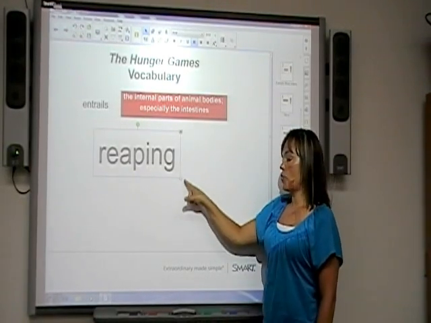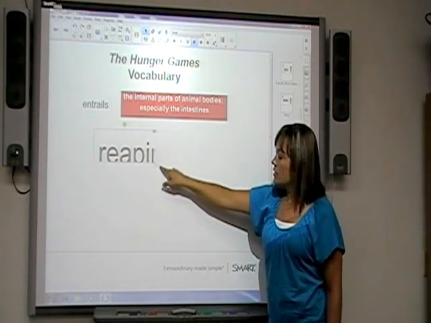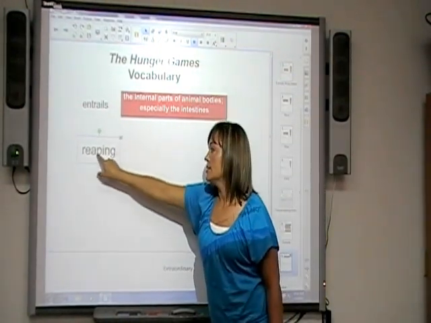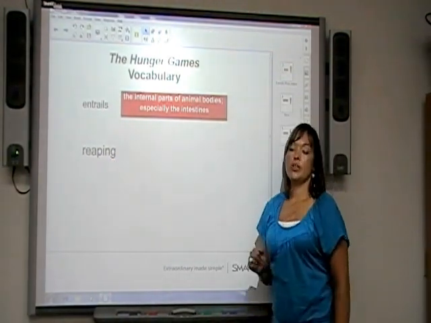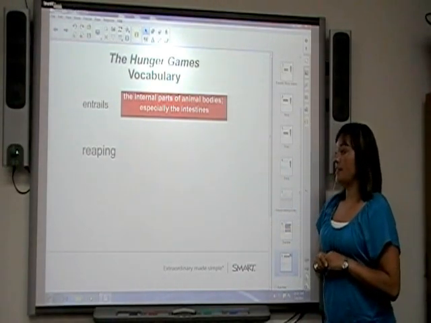And then the bottom right-hand corner, the little white circle, that's called the resize handle. So I can resize the text to get it the size that I want it to be. And now I'm ready to create the box with the white text box on top of it for the definition.